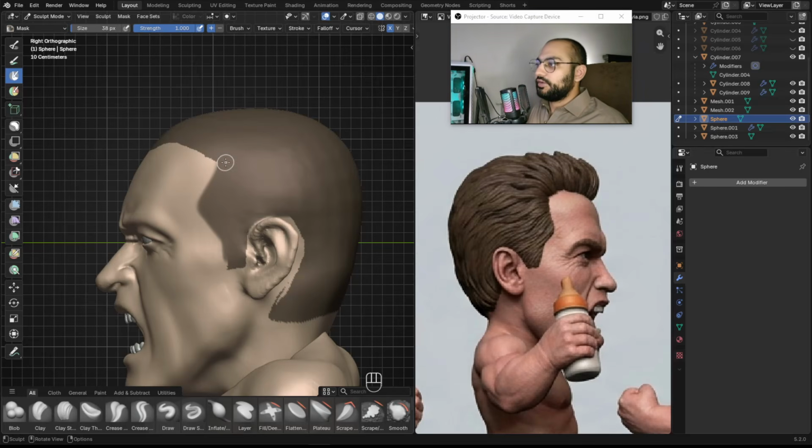Okay, now I see I made a mistake. Notice that this goes up and then it does dip down, but they are almost at the same height. But here you can see that this one's higher, this one's lower. This is how you can make basic observations in your sculpt. So I'll just remove this and move it higher as well.